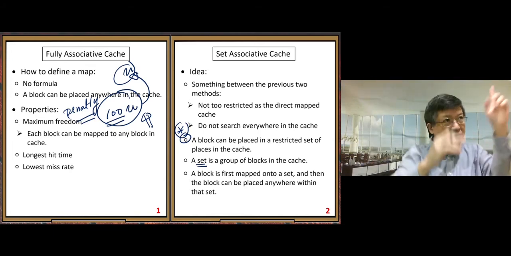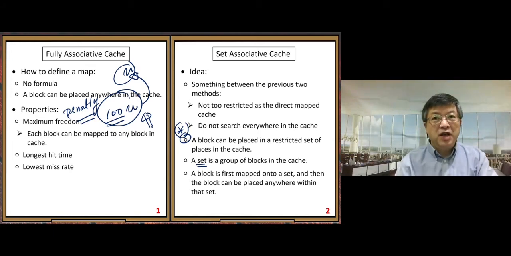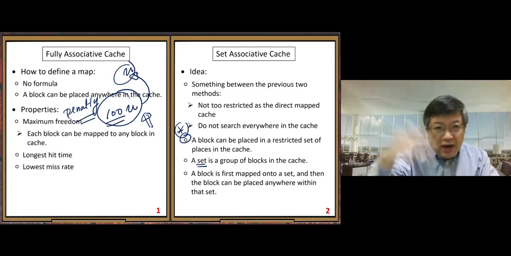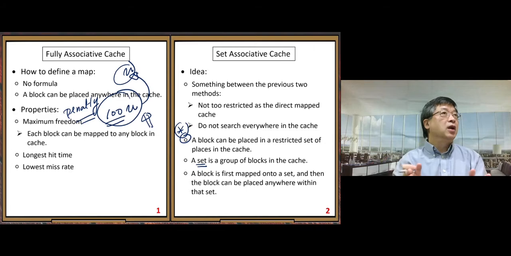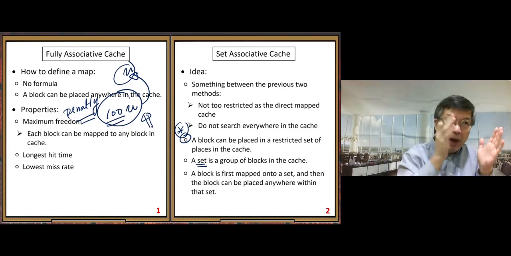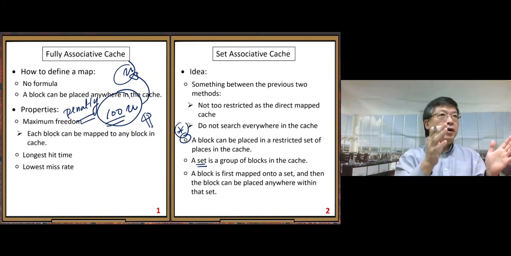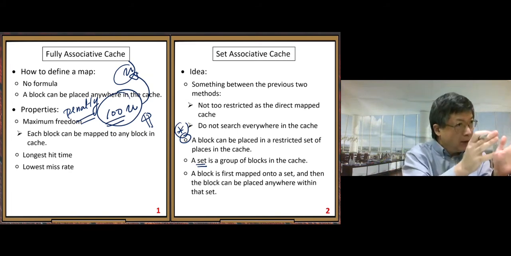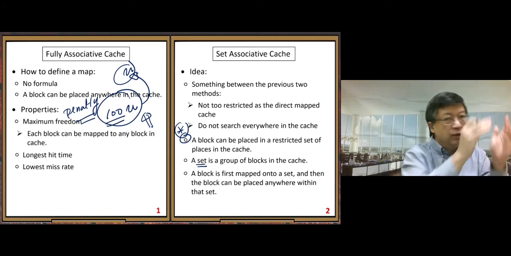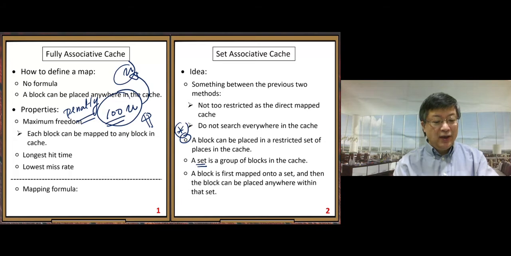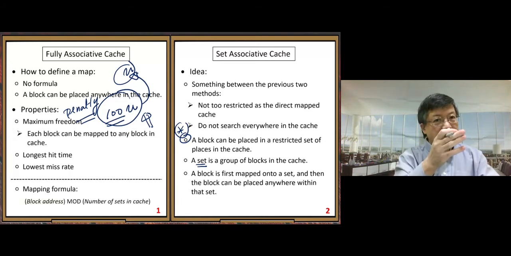All right, so that's the first step. Second step, the block can be mapped anywhere within the set. Within a set, we have freedom. The block can go anywhere, any slot inside the selected set. That's the idea.